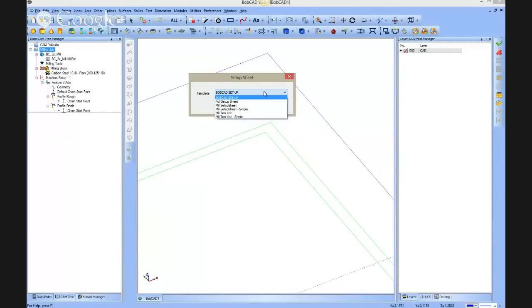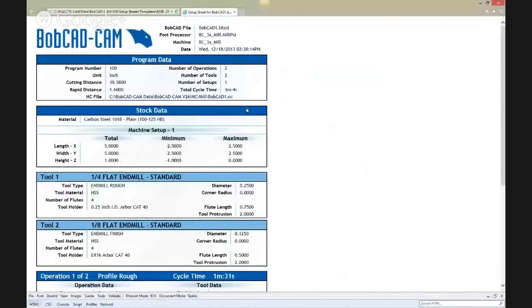So maybe if you want one of your tool lists to come up first, it would be an alphanumeric list, so maybe you want to put 1 setup sheet, or 1 mill tool list, 2 BobCAD setup, or 3 full setup. That'll control the order that they pop up in the drop down. But now let's look at this BobCAD setup sheet. We'll go ahead and choose OK to generate. It's the same exact setup sheet.